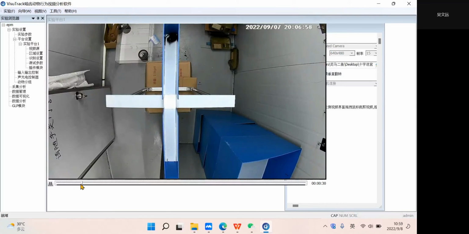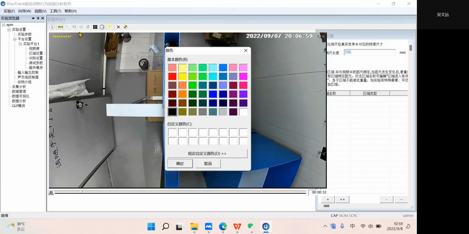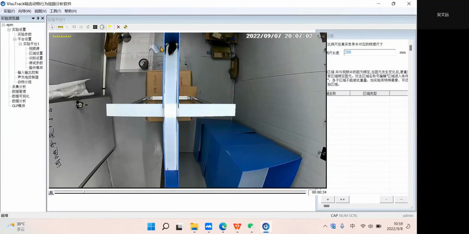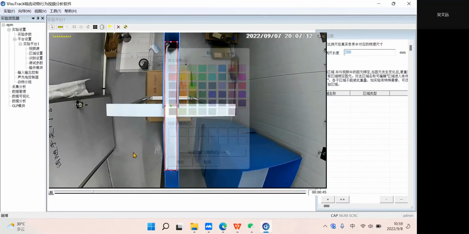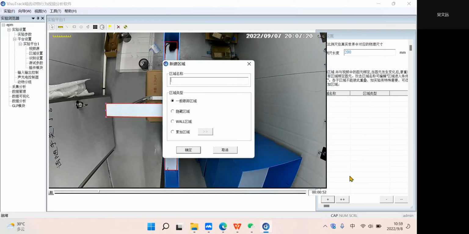We start by dividing the area for analysis. Play the video to a fixed position in the maze, then click on the area selection on the left. There are many selection tools on this interface. We first use a rectangular selection box to select the area of the maze. As shown in the video, the vertical arm of our cross maze has walls, while the horizontal arm has no walls. After we finish using the rectangular selection box, we can define different selection boxes on the right.